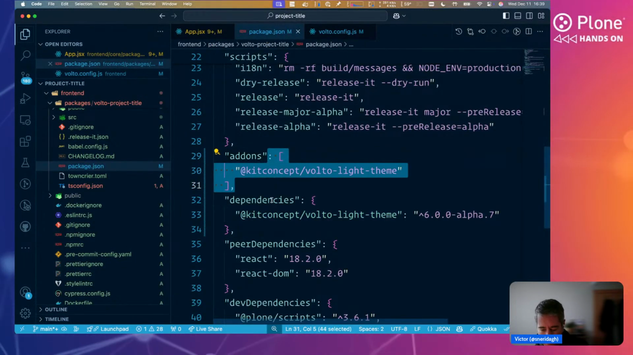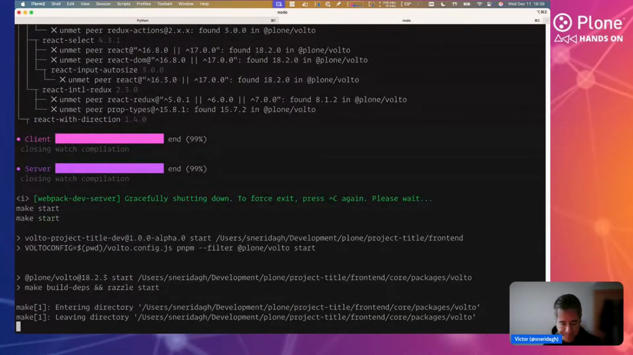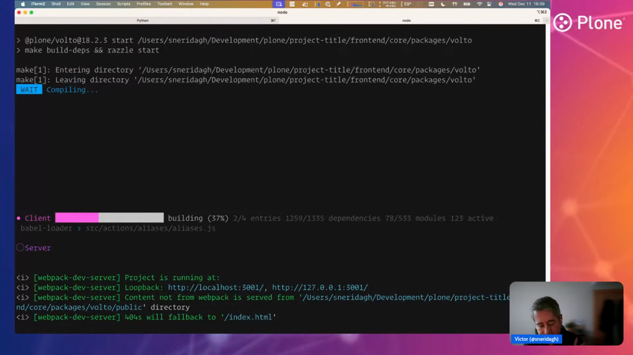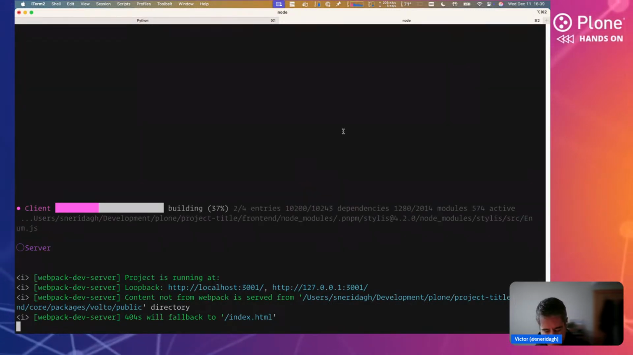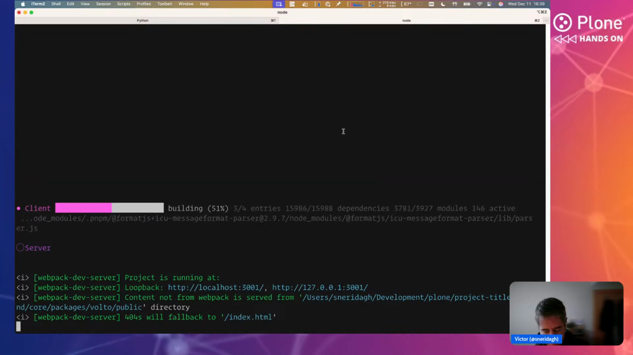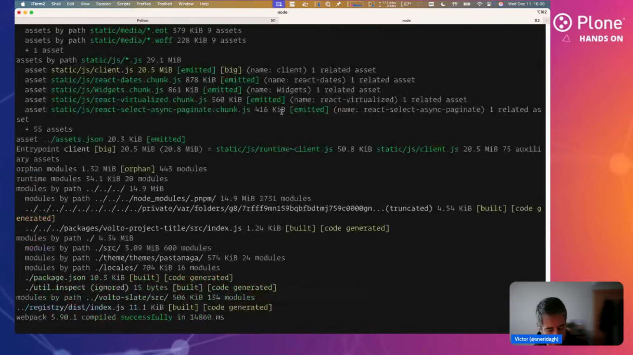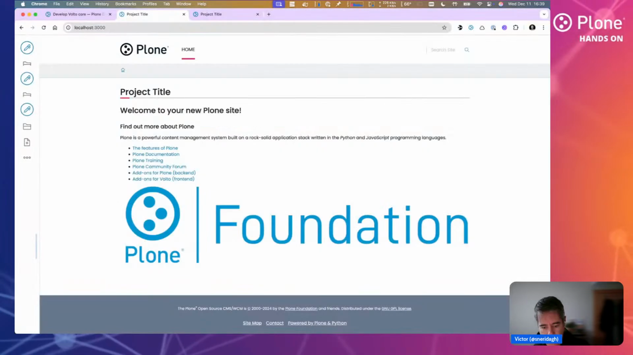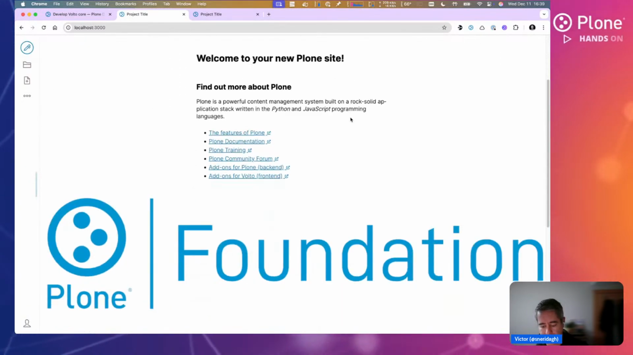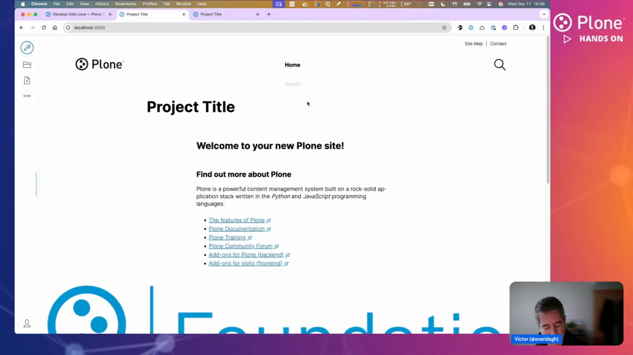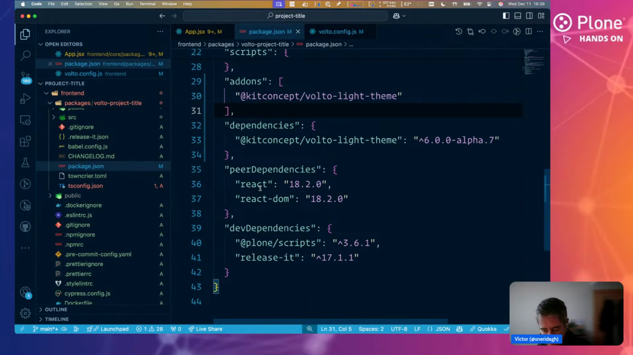Now we have the add-ons and the dependencies, and we start the front end again. Okay, here we go. Okay, let's see now. Let's reload. And we have our site with Volto Live theme. Good. So we installed an add-on in our Volto site successfully.